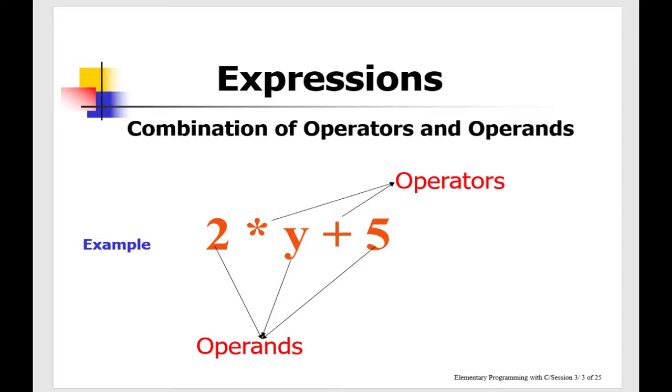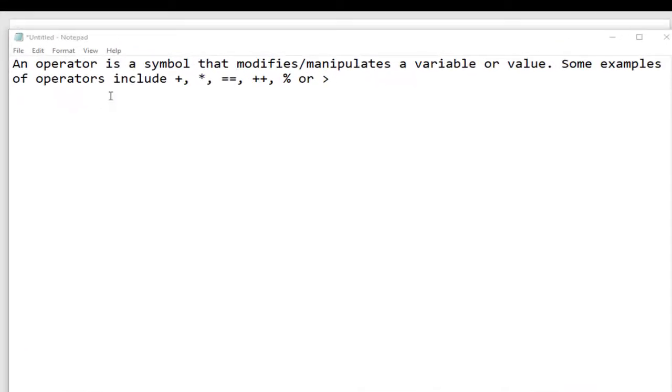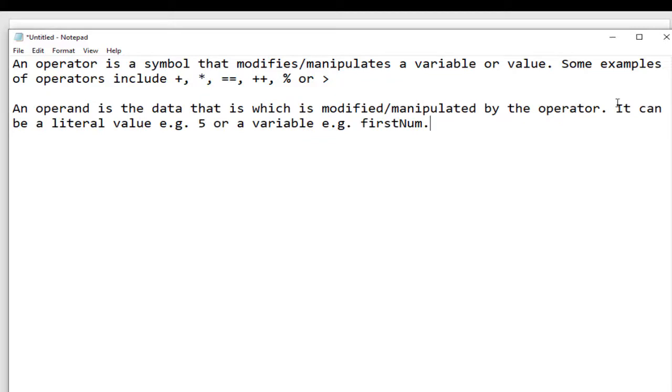Now we can see what they are, but let's define exactly what these operators and operands are. An operator in the C programming language is a symbol that modifies or manipulates a variable or a value. Some examples of operators include the plus, times, equal, plus plus, modulus, or the greater than sign. We can also look at what exactly an operand is. The operand is the data which is modified or manipulated by the operator, and it can either be a literal, e.g. 5, or a variable, for example, first number.